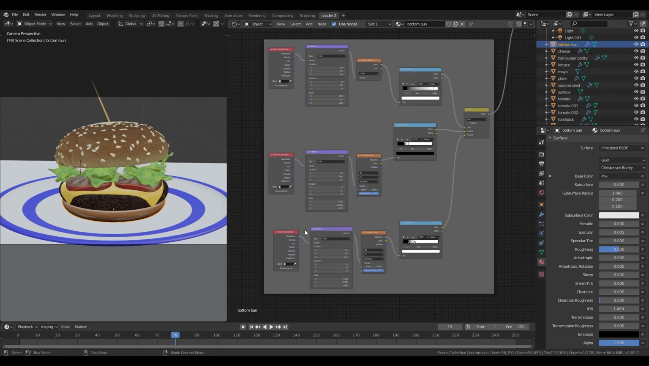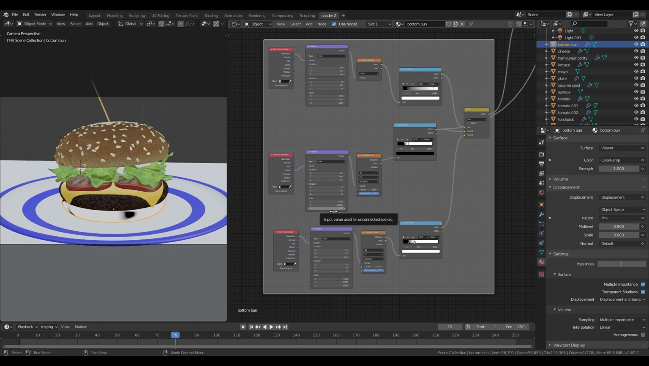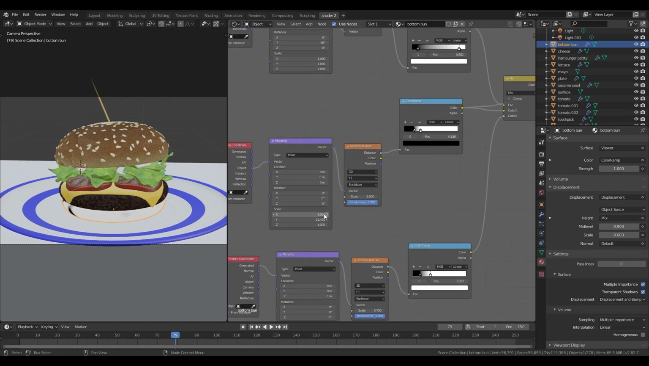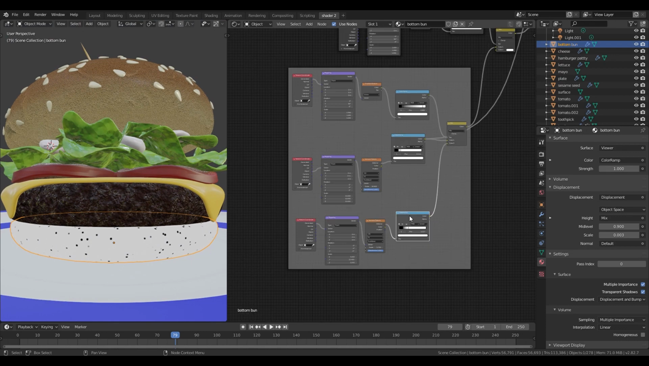Let's go back to the bottom bun to refine the material. Switch the texture coordinate node for the large dots to object. Set the mapping to 10. These steps ensure the dots will be round. Increase the texture scale to 30.9.